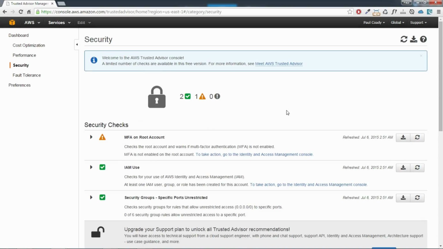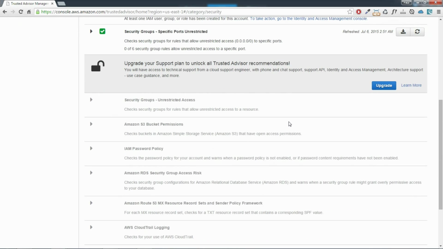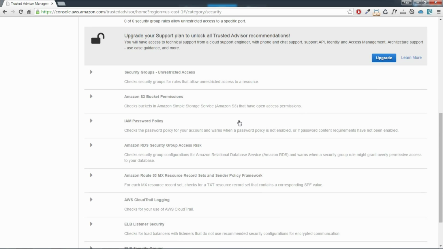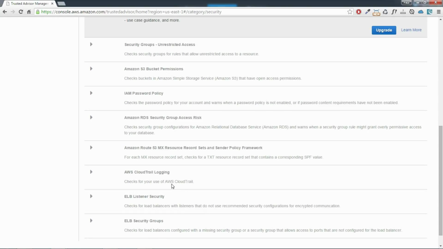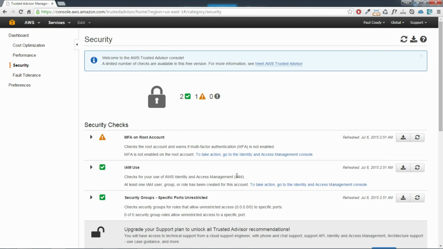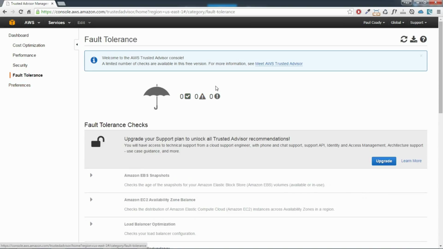If you have a support plan, there's some good stuff there. We can look at S3 bucket permissions, password policy. Do you have a password policy enabled? AWS CloudTrail logging, again, that's another service that's very good if you have a complex infrastructure with a lot of people coming in and out of the organization, so keeping track of that is quite good. So a lot of good stuff there to increase security of your infrastructure. Very good.